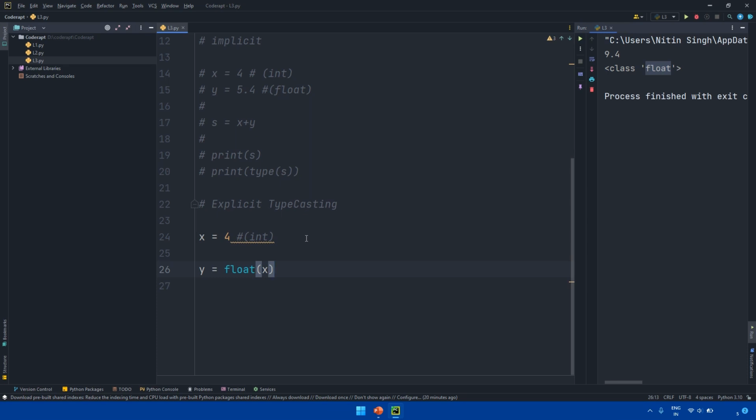So basically you have to use a little common sense. Let's say you want to convert your name into an integer. Your name contains alphabets. You can't convert those alphabets into integers, right? So now let's move ahead. Now let's see some examples of explicit typecasting.